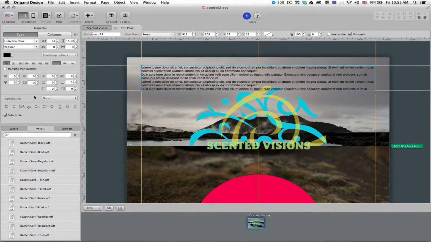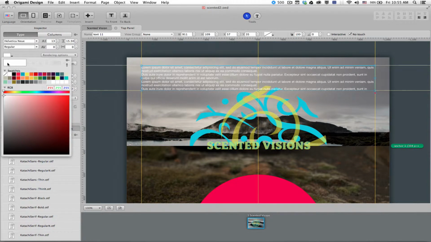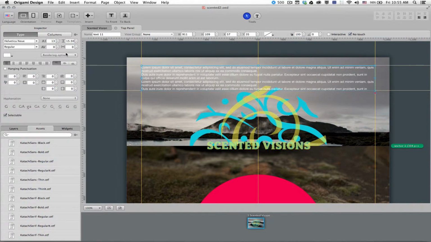And so this is what the type inspector looks like whenever you've selected a type object. So we have our font family, our font weight, the font size, the leading, kerning, tracking. Below that we have the color of the font. So I'm going to change the type to white. Then we have rendering options. Rendering options are set to default here. This will give you the best quality for anti-aliased fonts.